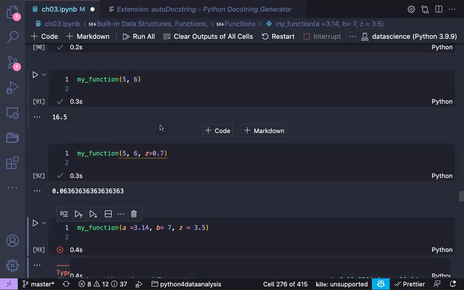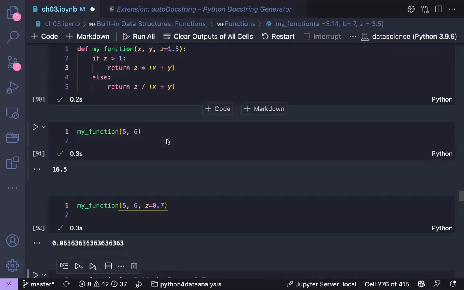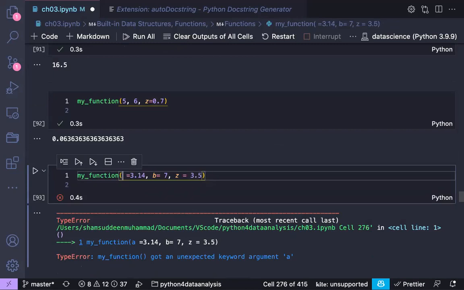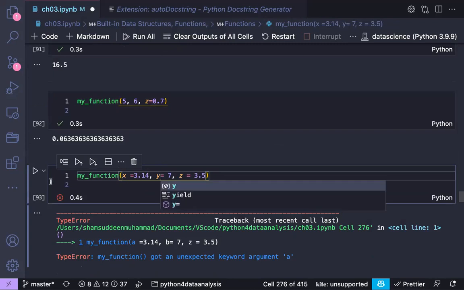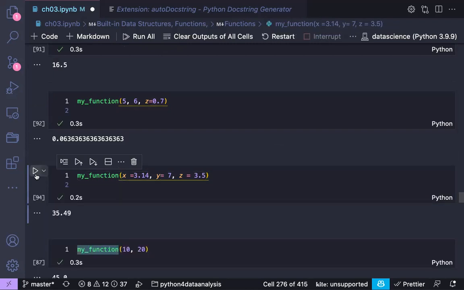Okay, I don't have A. What is the function? X, Y. Yeah, you can see here I put the value, right? But here you can see I put them in order. X is this, Y is this, right? But I can even change this order.